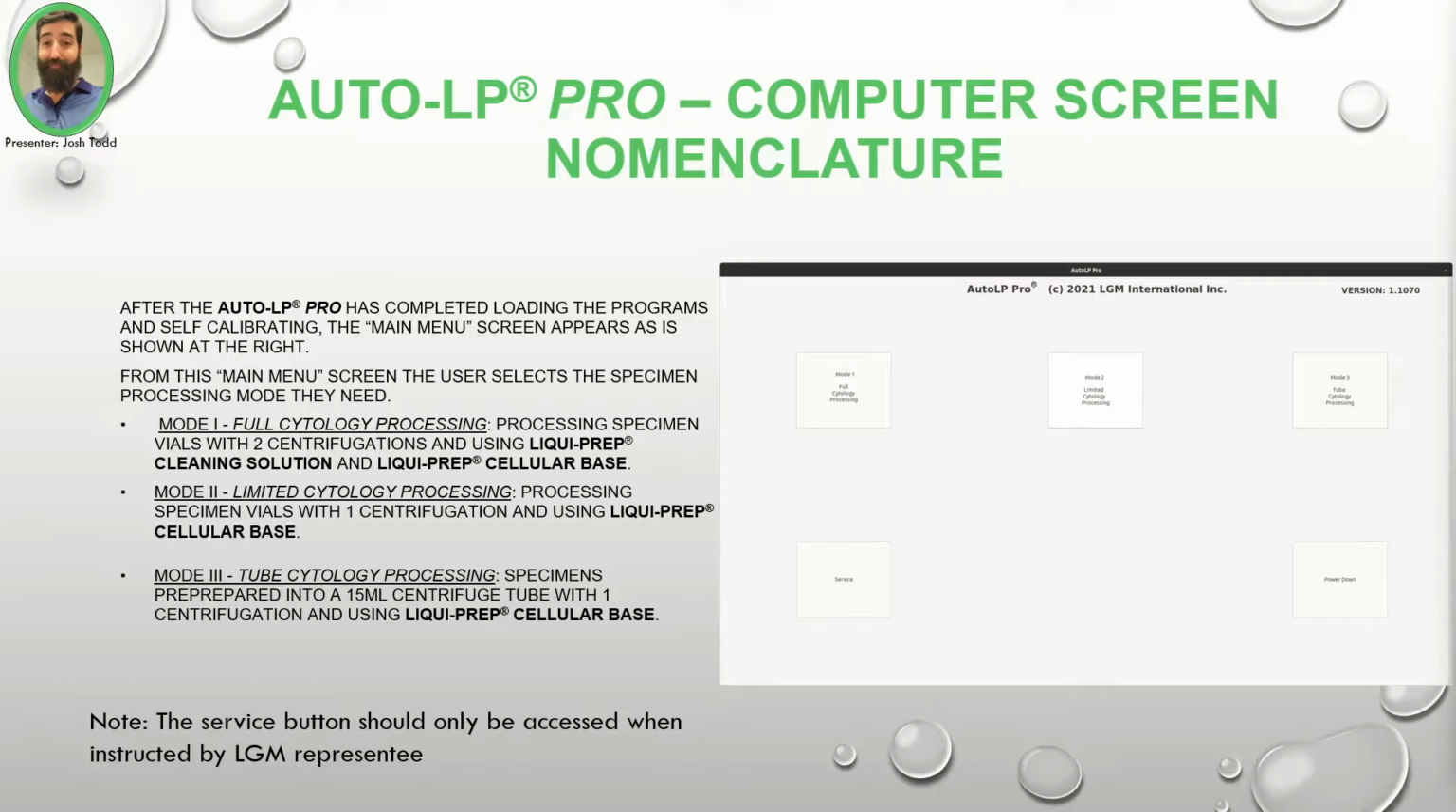Mode 2, limited cytology processing, processing specimen vials with 1 centrifugation and using LiquidPrep cellular base. Mode 3, tube cytology processing, specimens pre-prepared into 15 ml centrifuge tubes with 1 centrifugation using LiquidPrep cellular base. Note, the service button should only be accessed when instructed by LGM and representative.